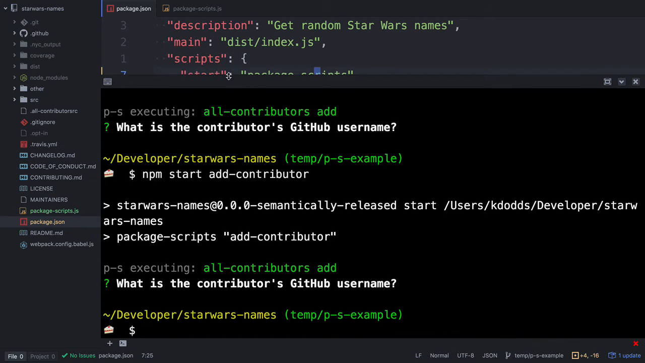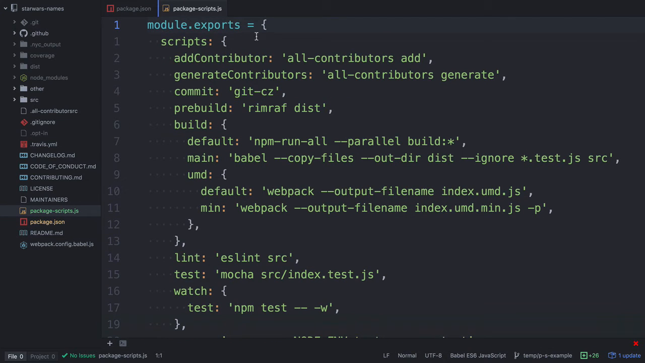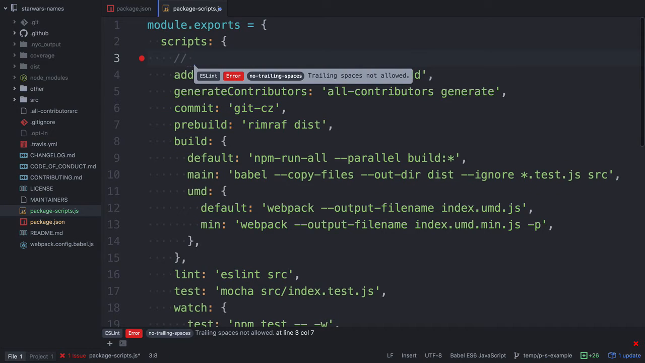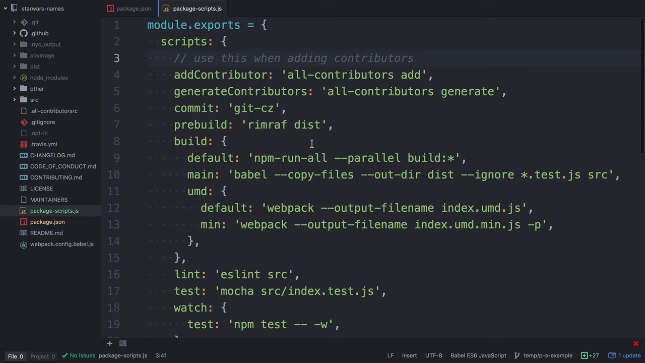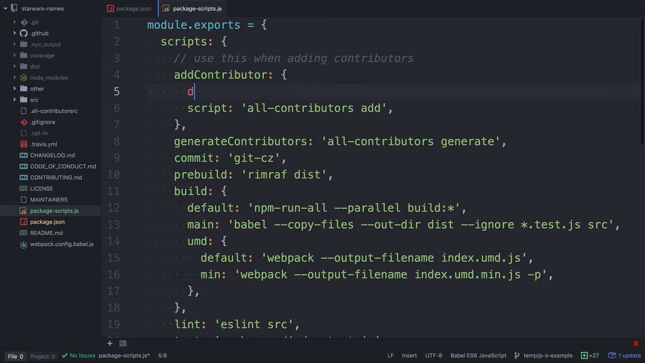A couple other nice things about package-scripts. If we go to our package-scripts.js file here, then we have a module exports object with a scripts object on here, and that's where all of our scripts live. And inside of here, now we can start adding comments because it's just regular JavaScript. So you can say use this when adding contributors. But what's even cooler is with package-scripts, you can actually turn this script into an object that has a script property and also a description property. And here is where you would put something like this comment.